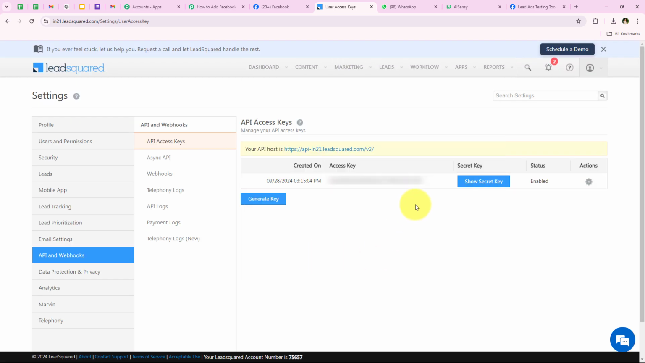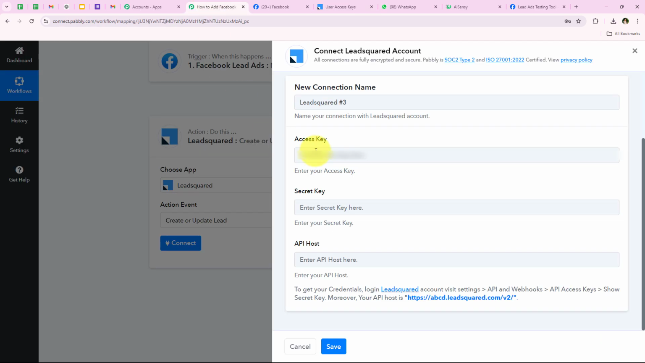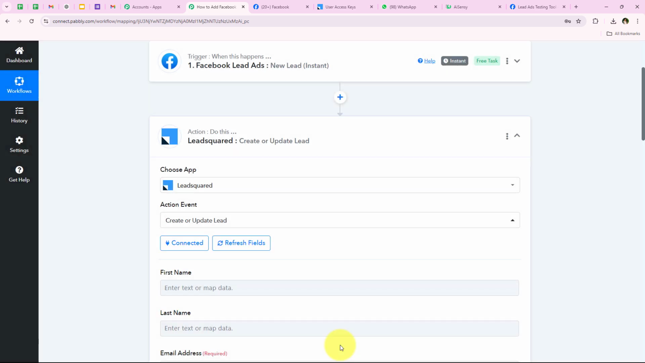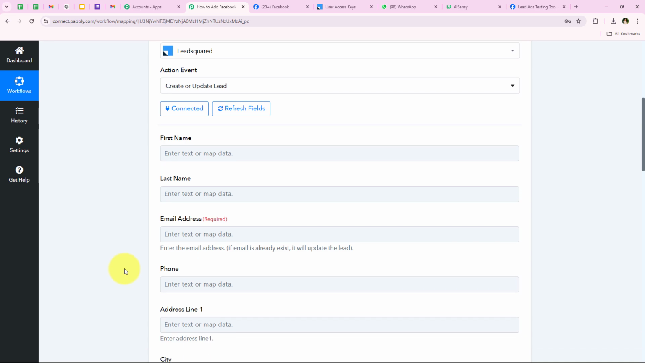So what we are going to do is copy all of these one by one right from here, and then paste them right over here in my workflow. Suppose I paste the access key, and we do the same for the secret key and API host. After pasting all of these details, we are going to click on save. And as soon as we click on save, you can see that we have successfully connected our LeadSquared account with our Pabbly workflow.